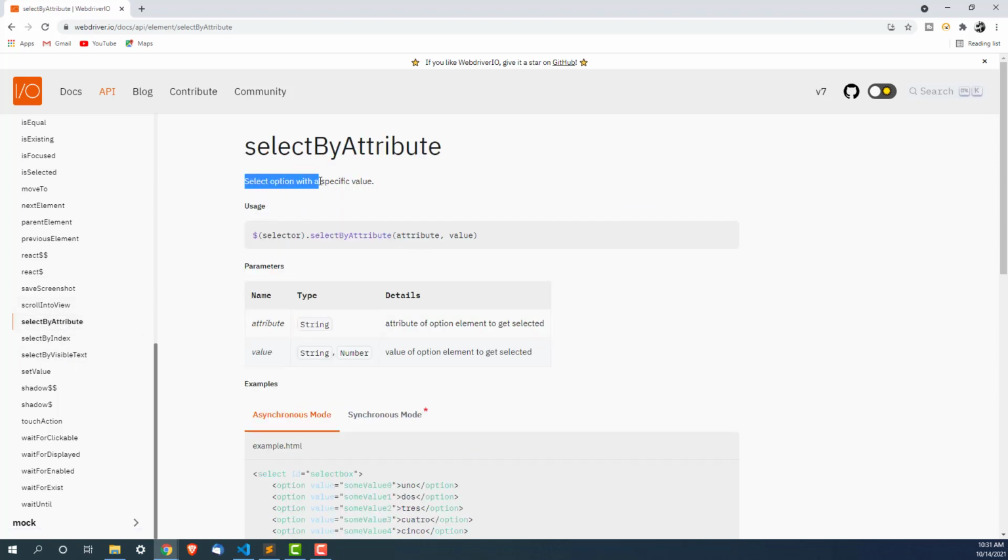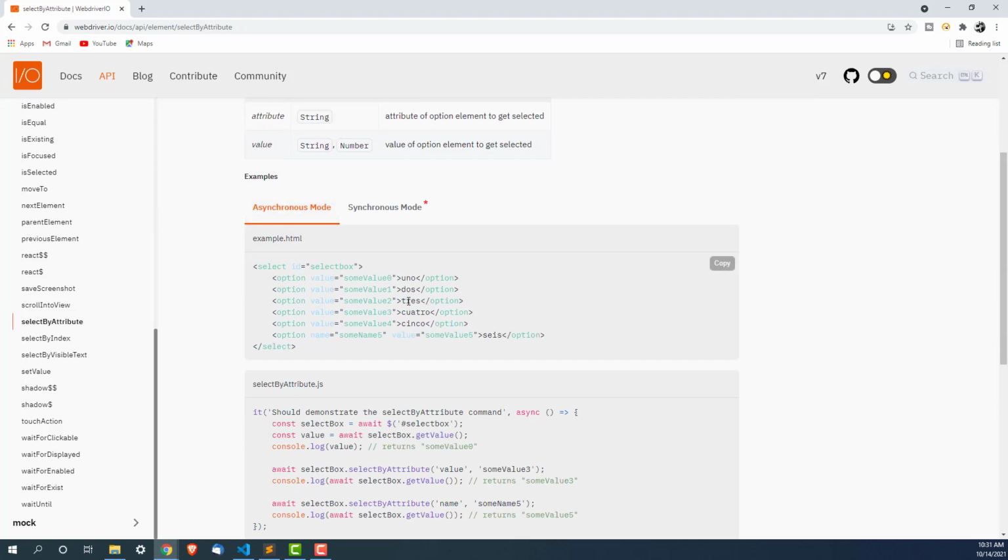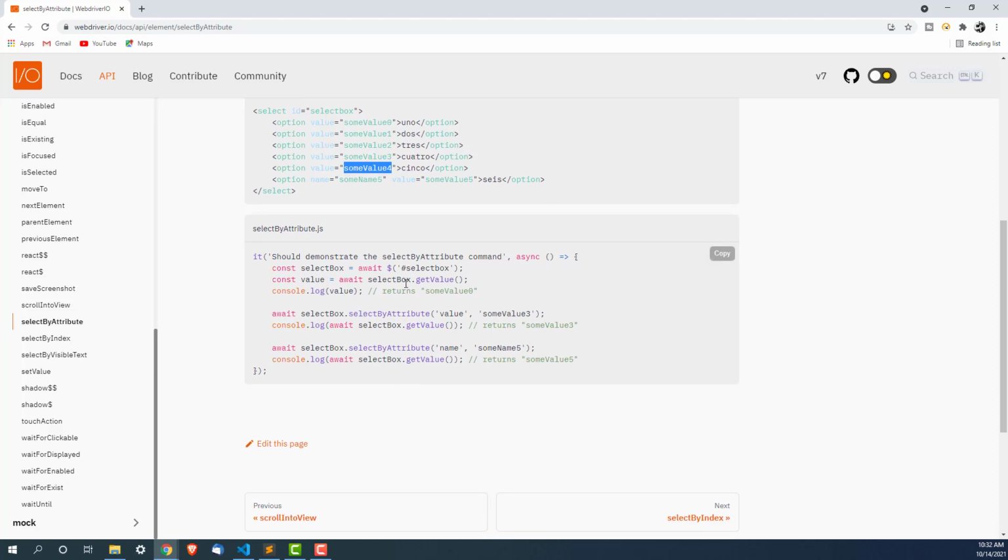So this will select an option with a specific value. This will accept two arguments. The first argument, or I will say parameter, is the attribute, like which attribute you're looking for and what value that attribute has. For example, if you want to select this option, then we have to give this value. Okay, they have already given how to use it, so let's see how we can get this.